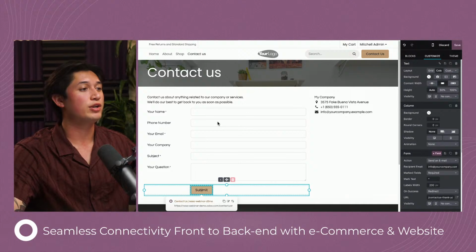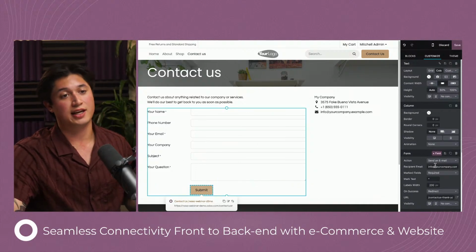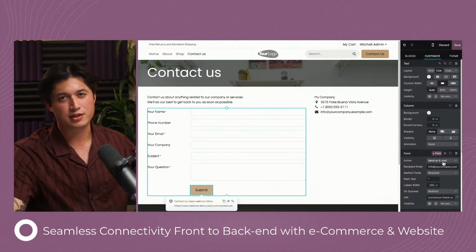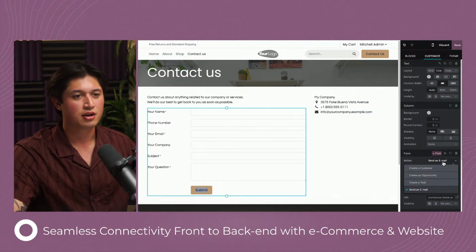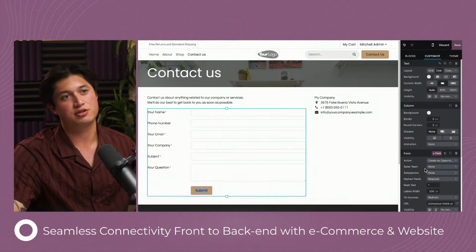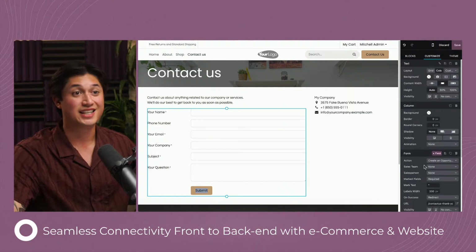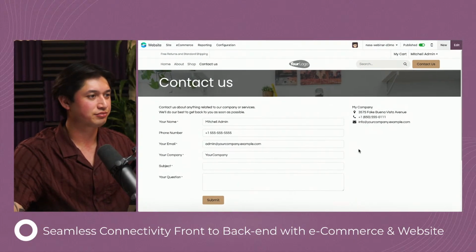Once a customer inputs their information here and selects submit, this is going to land in the info we have here down below. However, maybe we want this information to flow into our CRM instead, rather than an email alias. All I have to do is select this drop down here, and I'm going to select create an opportunity. What this is going to do is automatically create an opportunity in our CRM. So I'm going to save that.